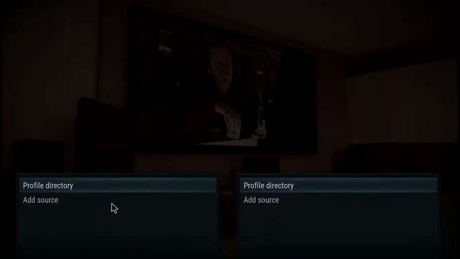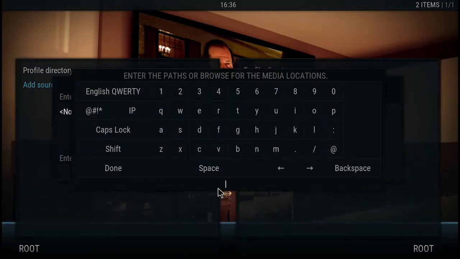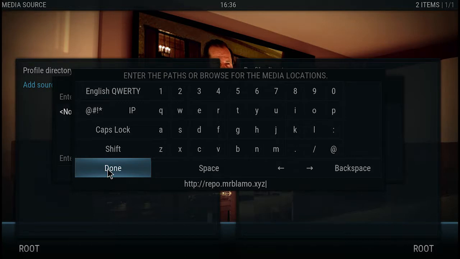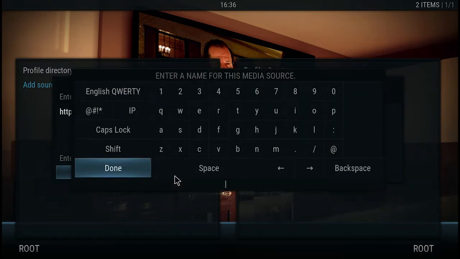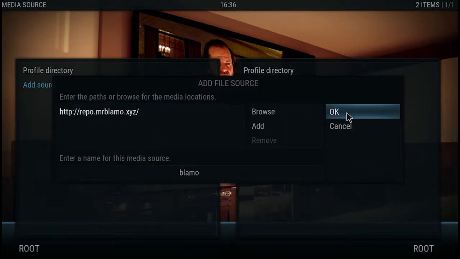File manager, add source, and Control V on your keyboard. Call it WMBC, and done. Click OK.